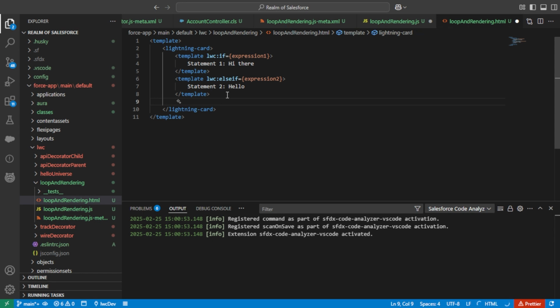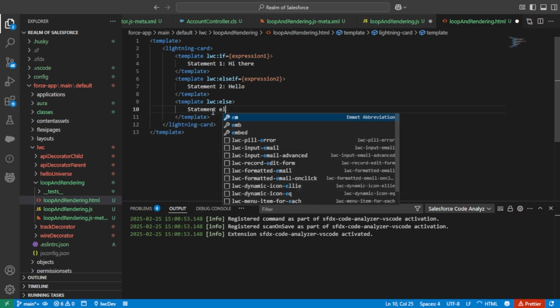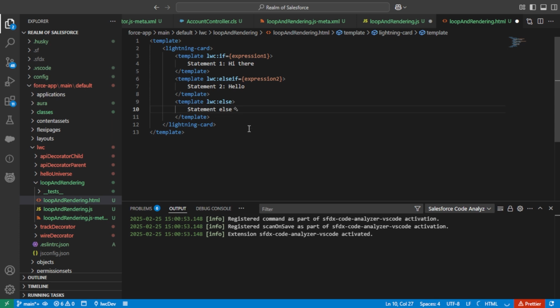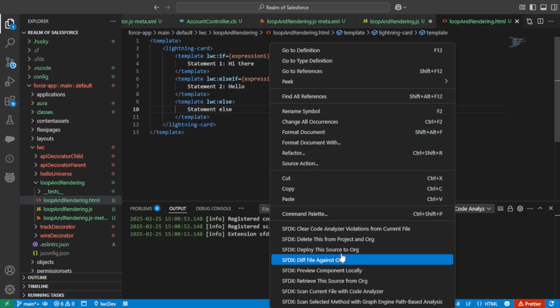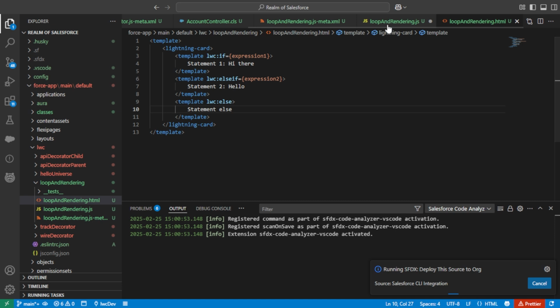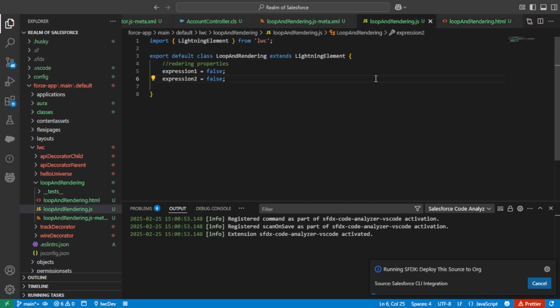And then on the third, let's give it as template lwc:else. In else we don't need to pass any property. You don't need to write any expression or property there, and you just have to write the statement else, right? Let's save it and deploy it. Let's save this one as well. I think it is not saved.